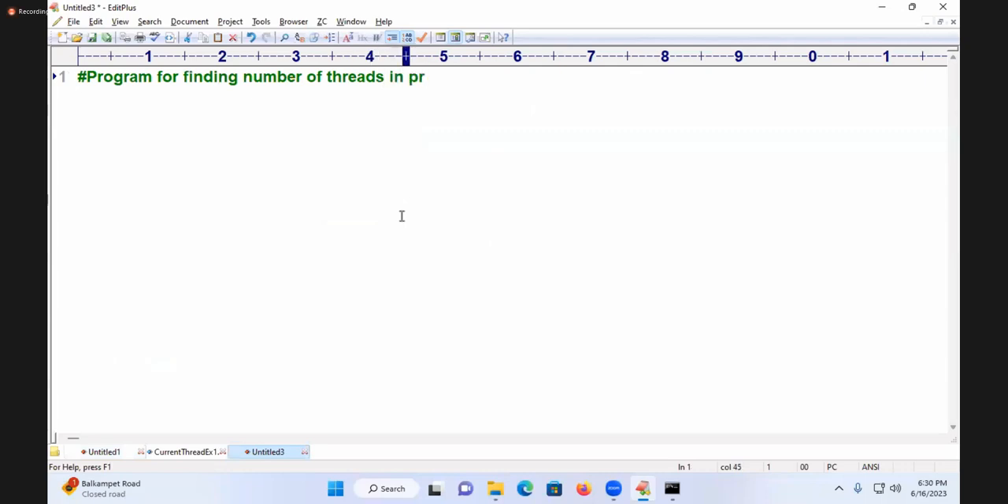Default threads. How do you write it? Print number of threads active. By default, number of threads active is equal to, comma, what? Come on. threading.active_count.